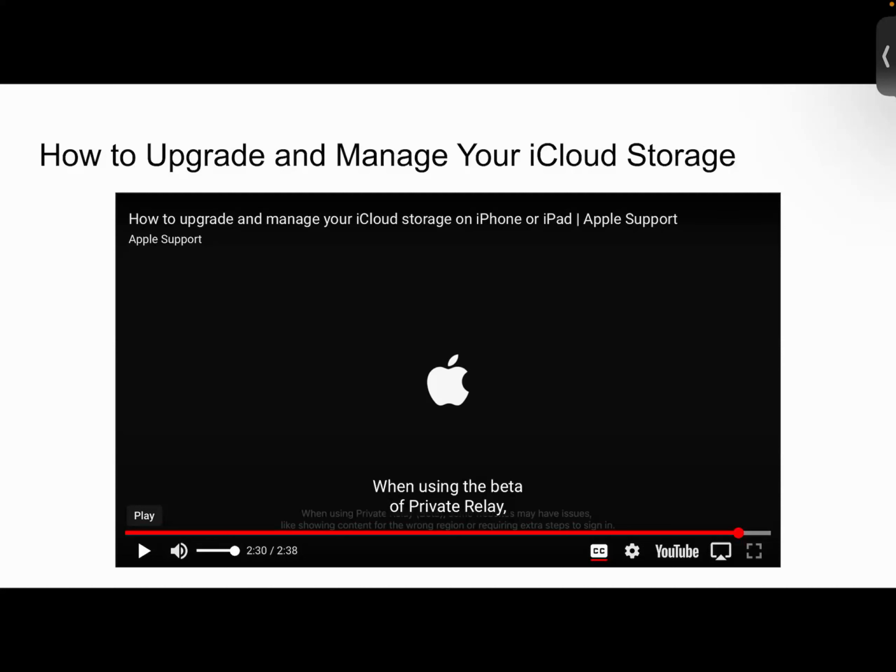You start off with the 50 gigabyte plan. That's $1 a month, $1.29 with tax, and then because I've had my phone and my device for quite a bit, I need the 200 gigabytes of storage. So I pay about $3 a month for that. That way I'm able to store everything on the cloud, so it's all safe up there in case I need to ever replace my device or devices.